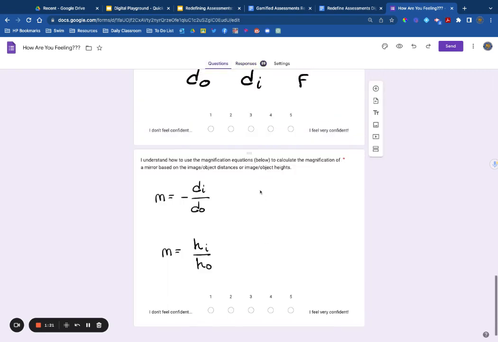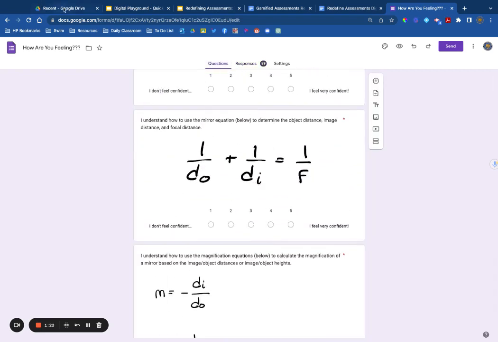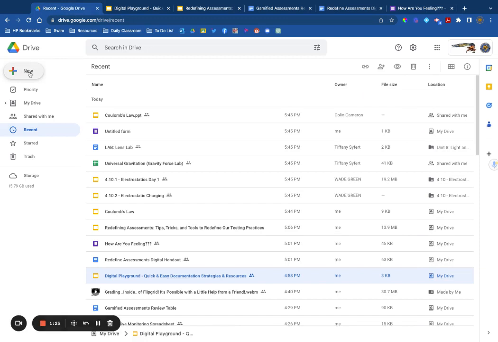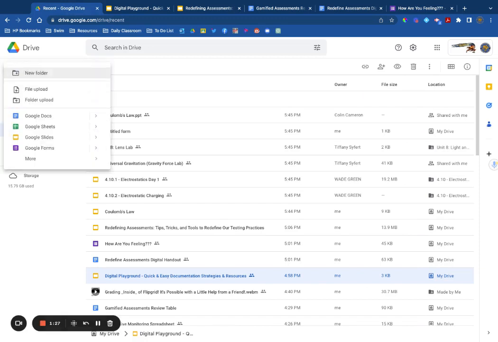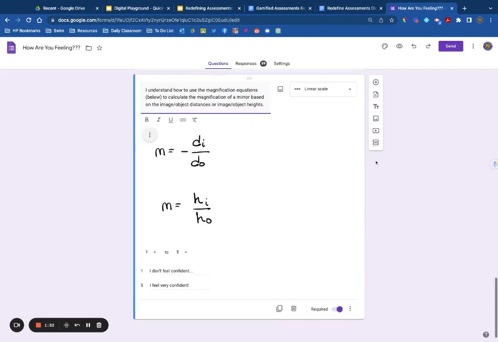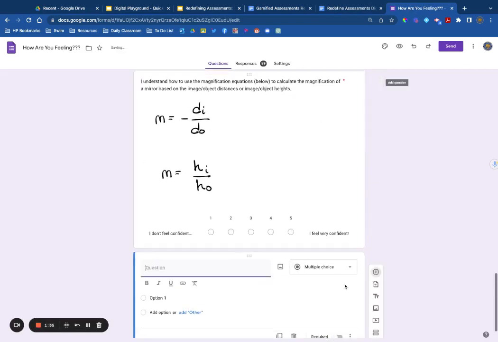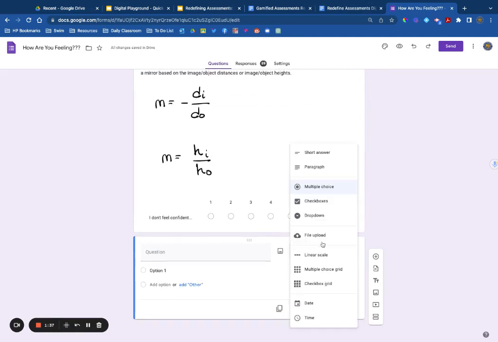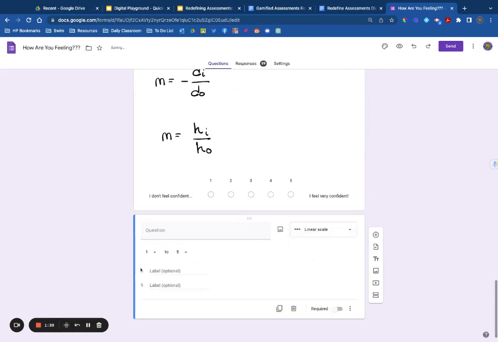To do this, all you have to do is create a new Google Form, and you can do that by coming in here to your Google Drive, clicking New, Google Form. I'm just going to build on the one that I made here. So I'm going to create a new question and click on the little plus sign. I'm going to make this a linear scale, 1 to 5, where 1 is I don't feel confident, and 5 is I feel very confident.